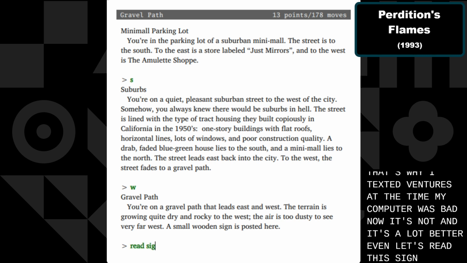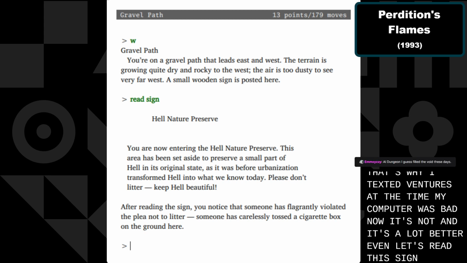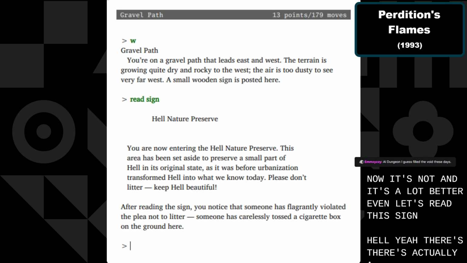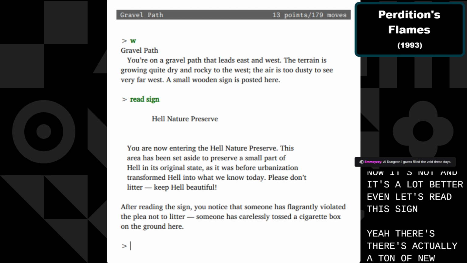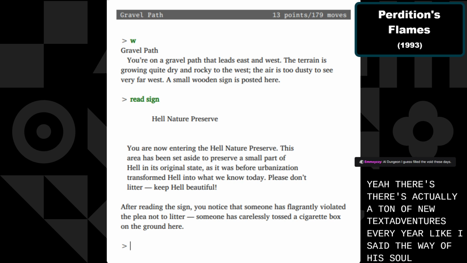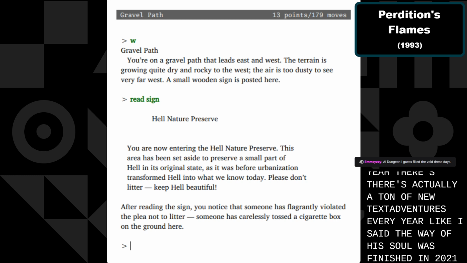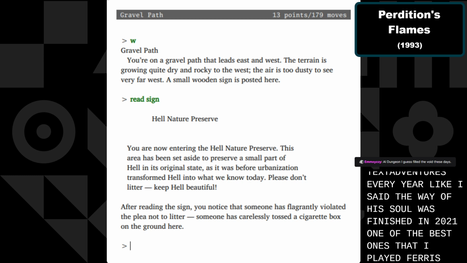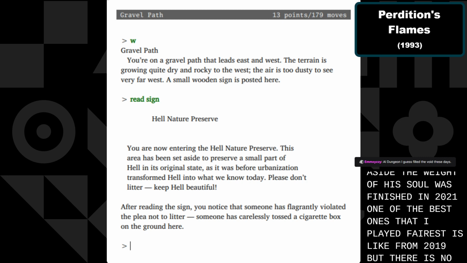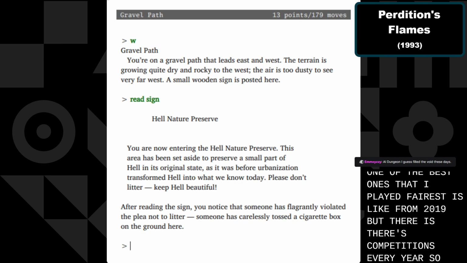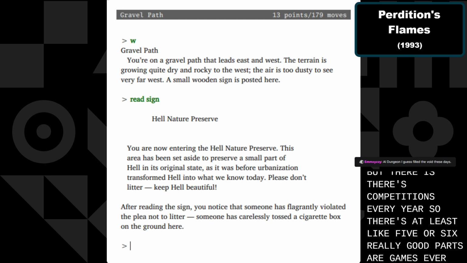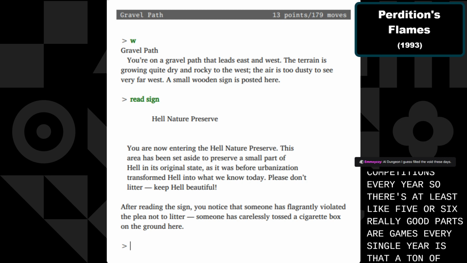So let's read this sign. Yeah. There's actually a ton of new text adventures every year. Like I said, The Weight of a Soul was finished in 2021. One of the best ones that I played, Fairest, is from 2019. But there's competitions every year. So there's at least 5 or 6 really good parser games every single year. And then a ton of Twine games and things like that.